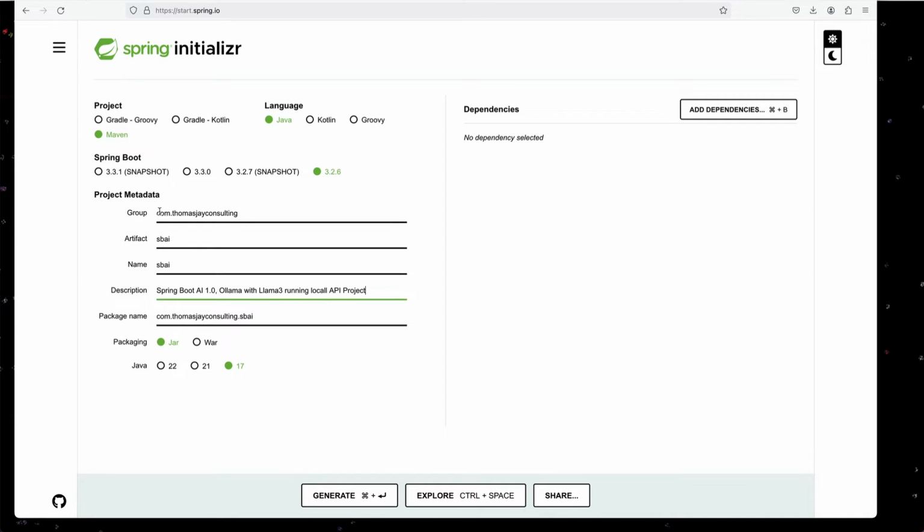So for my group, I have com.thomasjconsulting, so reverse domain name. For the artifact, I have SB AI for Spring Boot AI, same thing for the name. Description, I have Spring Boot AI 1.0, Ollama with Llama 3 running local API project. Okay, and I'm going to create a jar, and we're going to use Java 17.